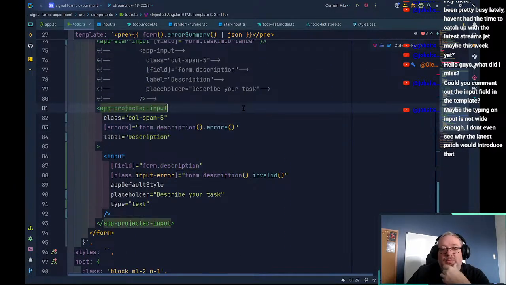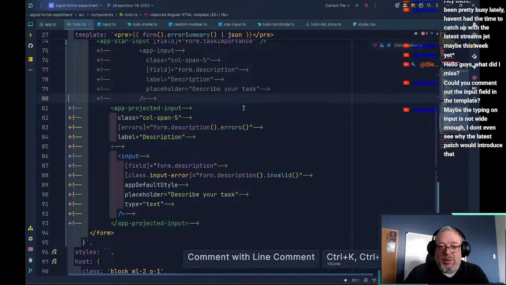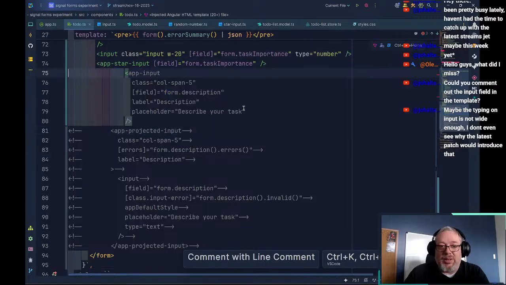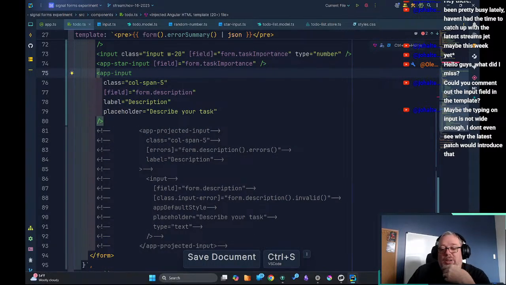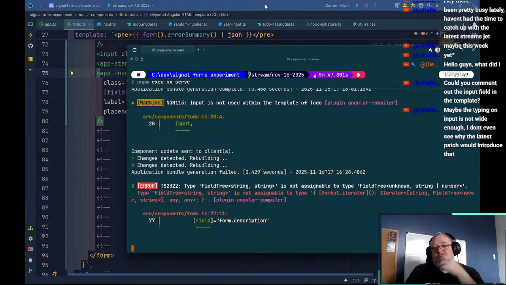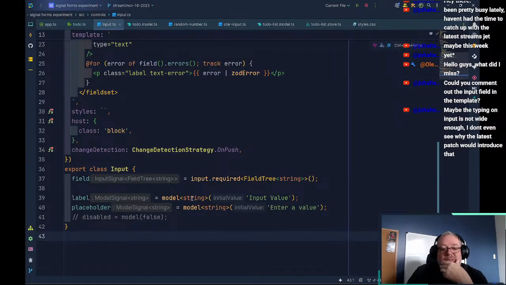However, if we comment this one out and we put this one back in its place, we've got something going on here. And that's immediately causing this issue. And so I think it has to do with the way we're passing this through. So our field is an input required, and we're saying it has to be a FieldTree string.